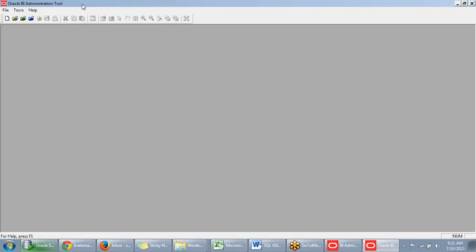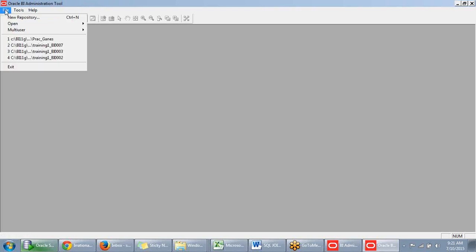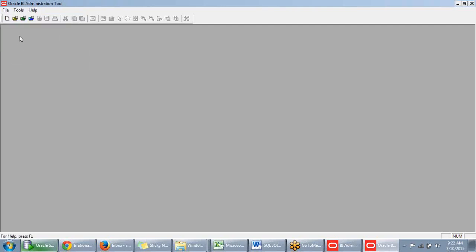Let me start with the first step, that is the main operation that we do in the BI Administration tool: importing metadata and defining relationships between the data. In order to import metadata, go to File and click on New Repository, or else you can click on this button, New.